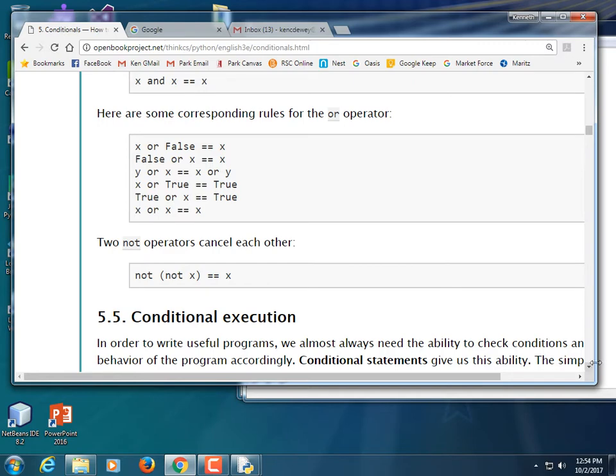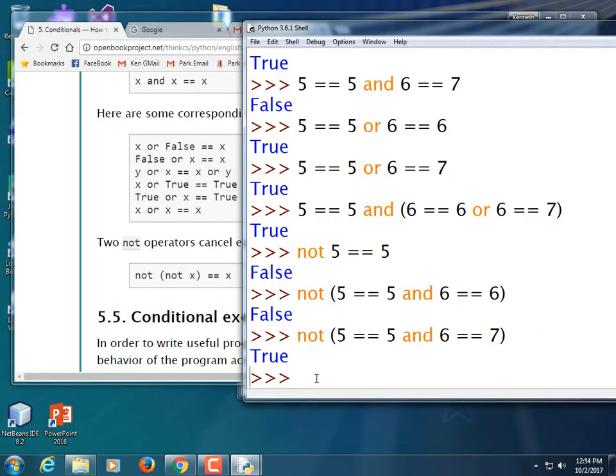Let's try this one. I actually didn't do this one. So not x equals x. Okay, I don't know the answer. Let's look at this one first. So we have not x equals x. So x is not x. So x is not equal to x. True. Then not that is going to be true. I think it'll be true.